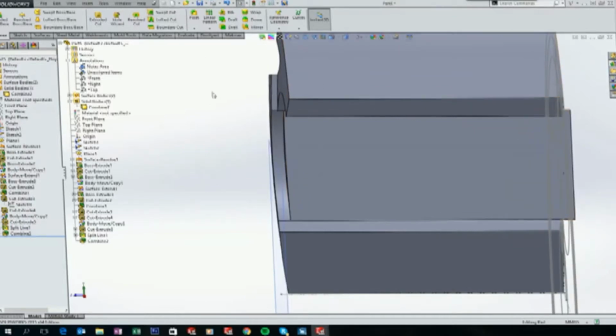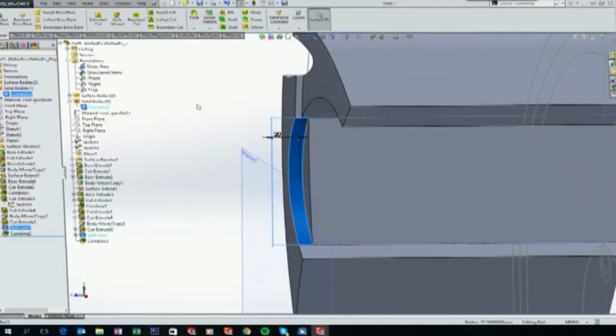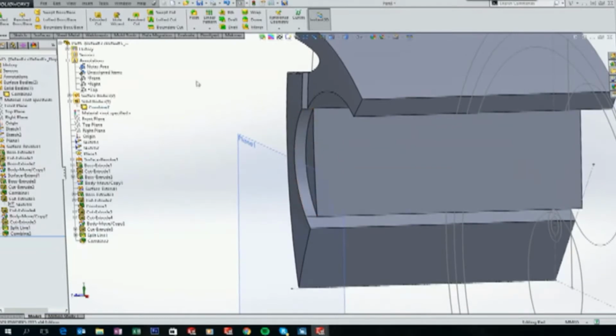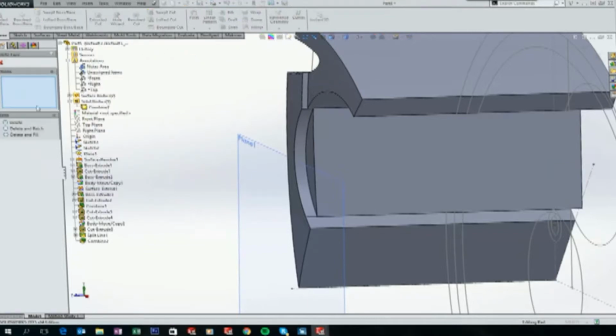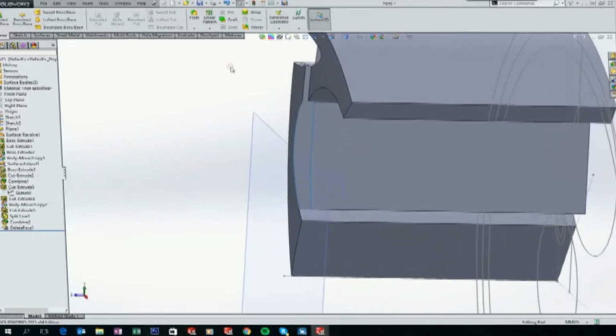Now we will delete the faces in here to make a nice transition. So go to Insert, go to Face and choose Delete. Now here in the options, make sure you have just Delete chosen. Click this face and click this face and click OK. So it now looks like this.